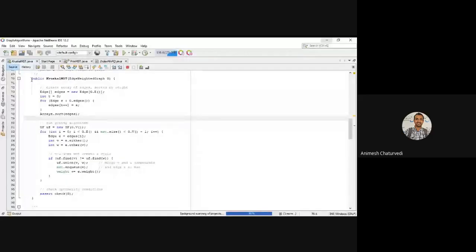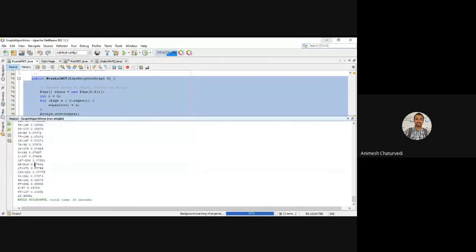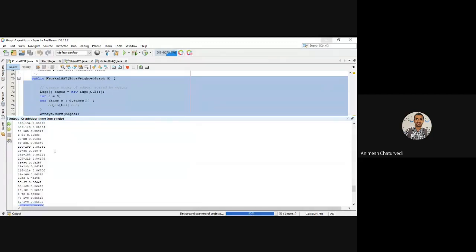So I'm executing that code, and I'll show you the input file that we had already discussed. So this is the code that we had discussed, and this is the output which was generated. The input file we had already discussed.